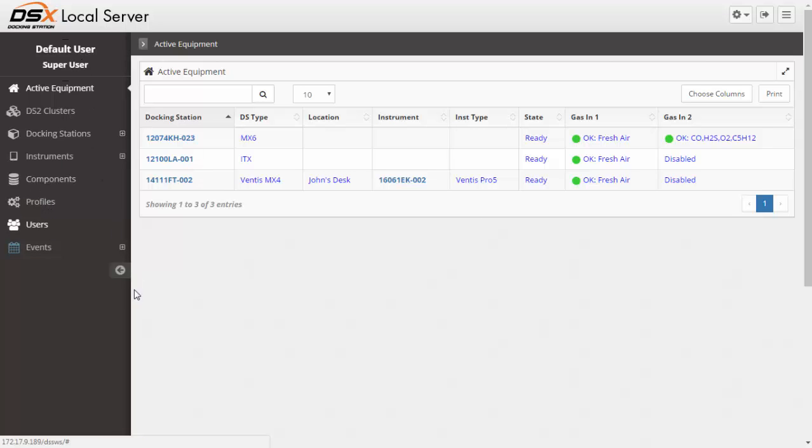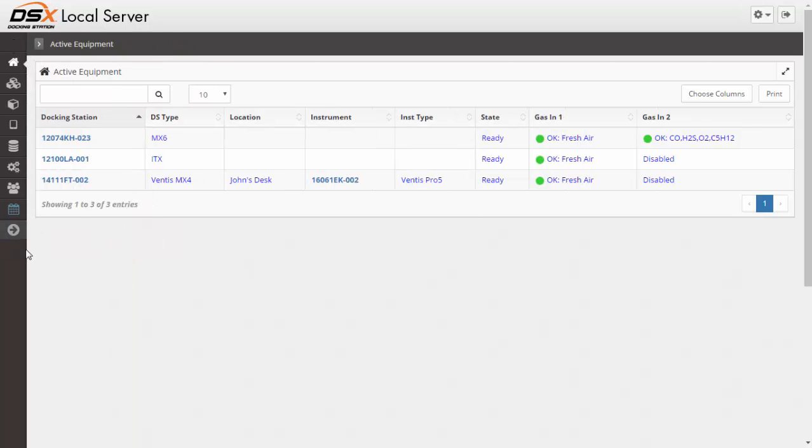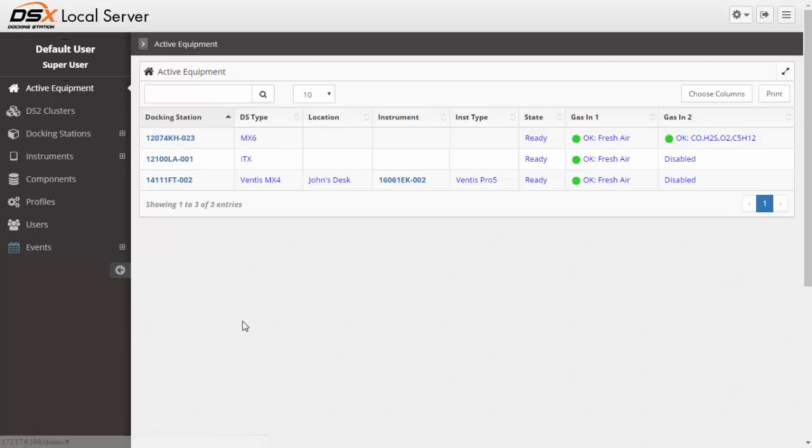If I want to minimize this bar and get it out of my way, I have two ways of doing that. One is clicking on the arrow at the very bottom pointing towards the left, and it will minimize that screen. The other way is when this is open, on the top right hand corner of the screen, I can click on this collapse menu button.